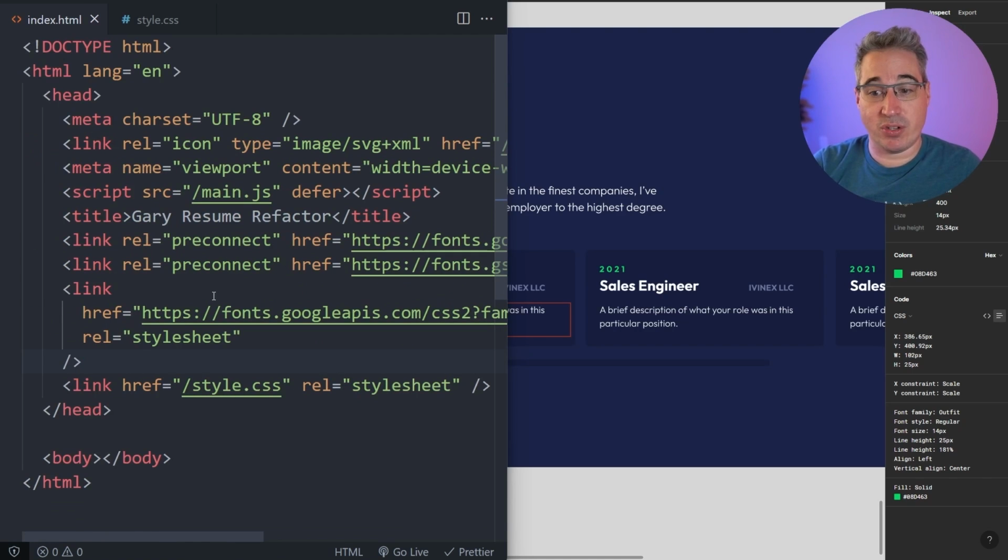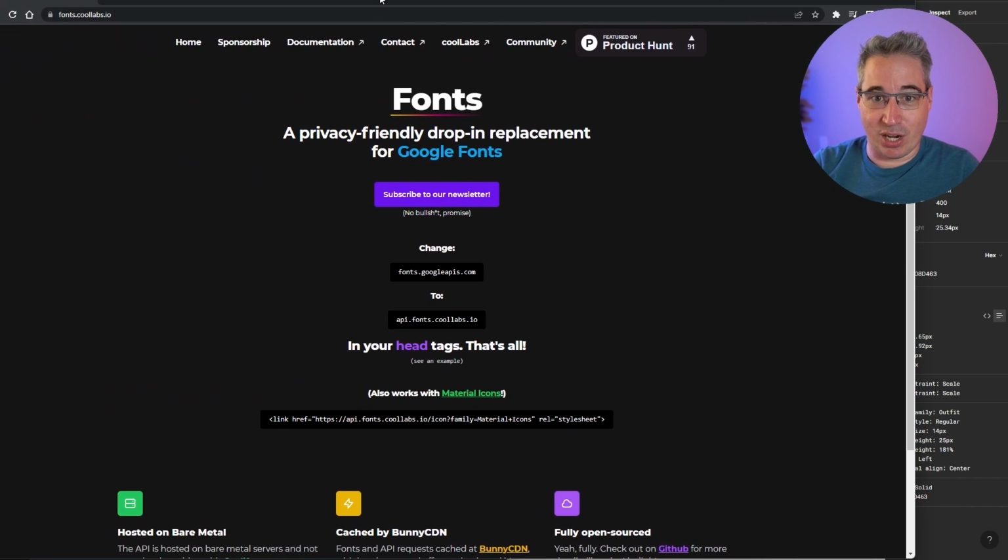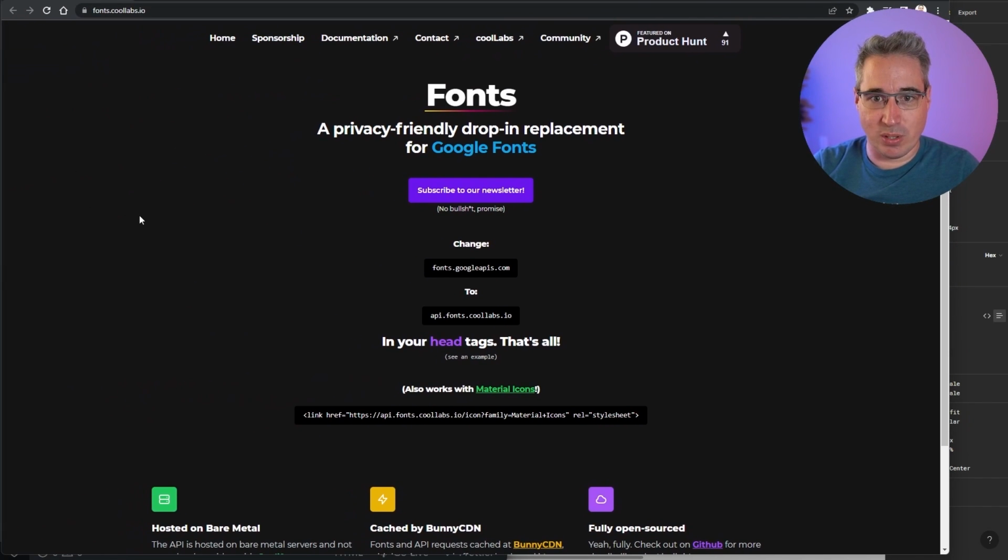And there is one problem with using Google Fonts: there are some privacy issues around it. If you're in Europe, I think it's especially Germany, you're just not allowed to use Google Fonts because of GDPR and the privacy concerns over it using Google servers and stuff. So there is this really cool website, which I will link to in the description, fonts.coollabs.io, which is a privacy-friendly drop-in replacement for Google Fonts.